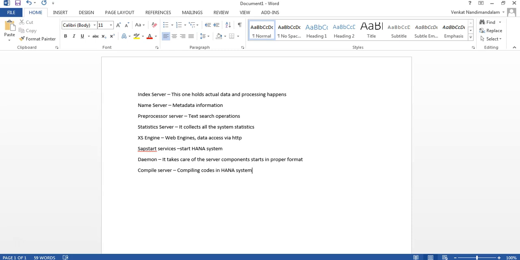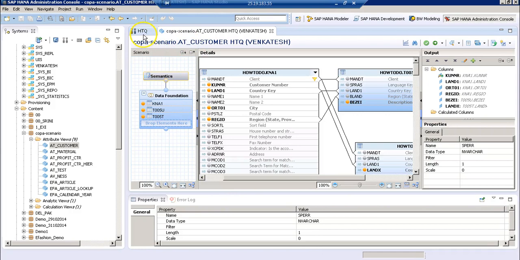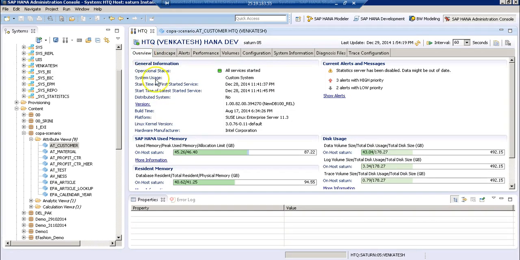If you have only a single node system, then you are going to have all these components once each. But if you have a multi-node system, let's say a 3 node system with 512 GB each, which is going to be a total of 1.5 TB system, in such cases you are going to have 3 index servers, 3 name servers, 3 preprocessor servers. All those servers' information you can see in the same place. Right now, distributed system is no, which means it's a single node system. If you have a multi-node system, then distributed system will be yes.